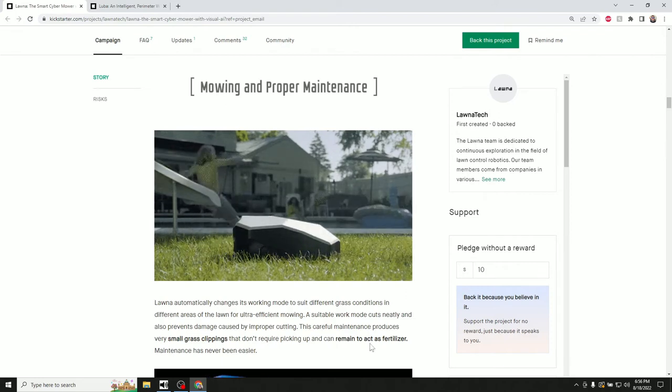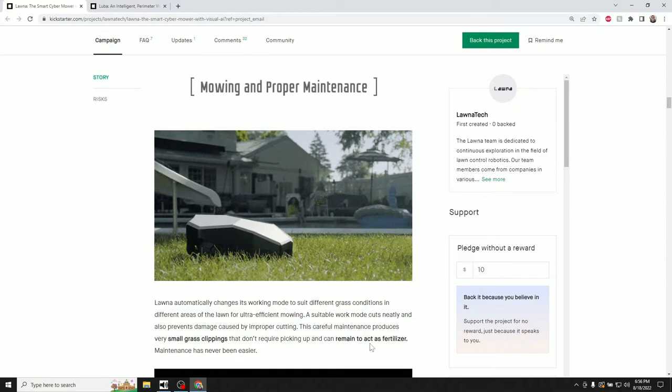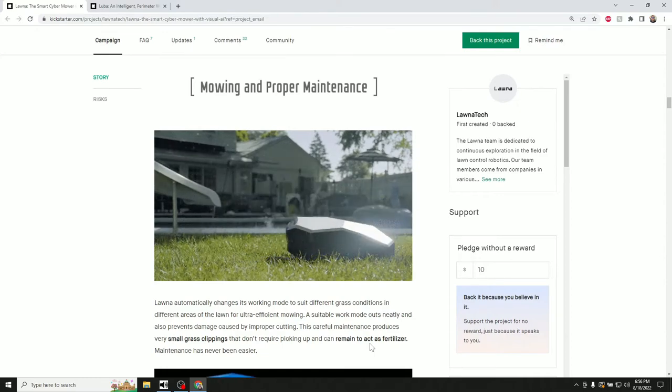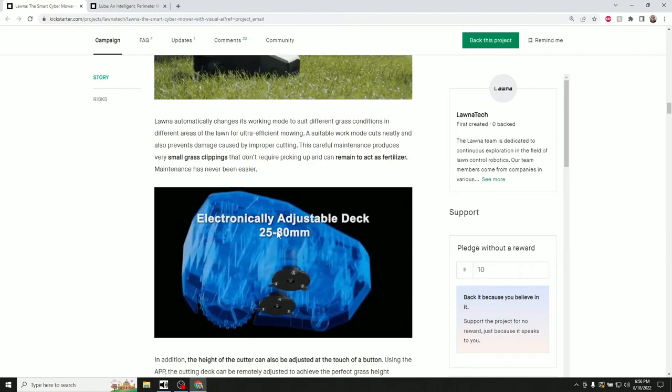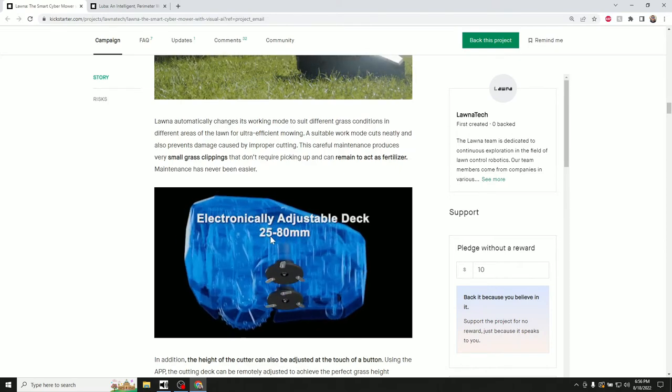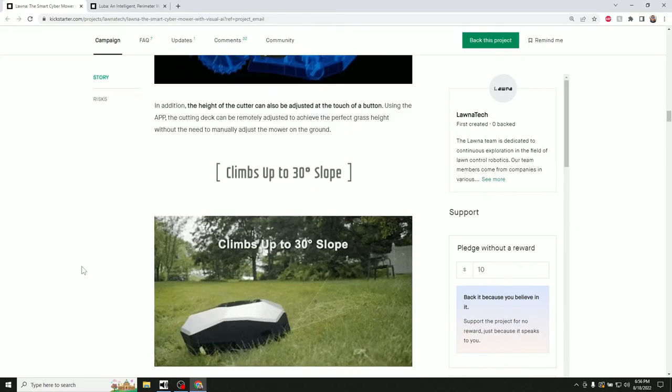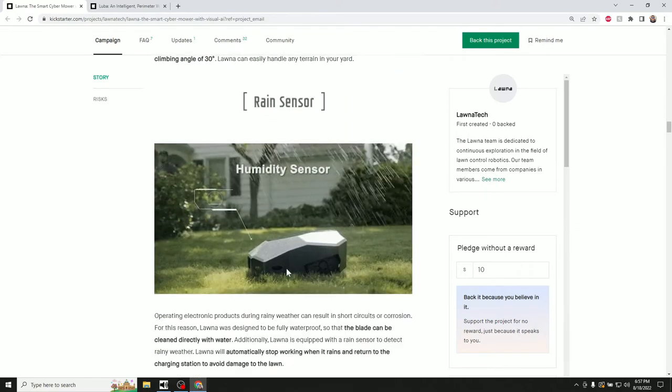The grass is healthier. I can attest to this. I've had robot lawnmowers for years. So that is true. It says you can adjust the deck from 25 to 80 millimeters. And it can climb up a 30 degree slope. And then it says it has a rain sensor.